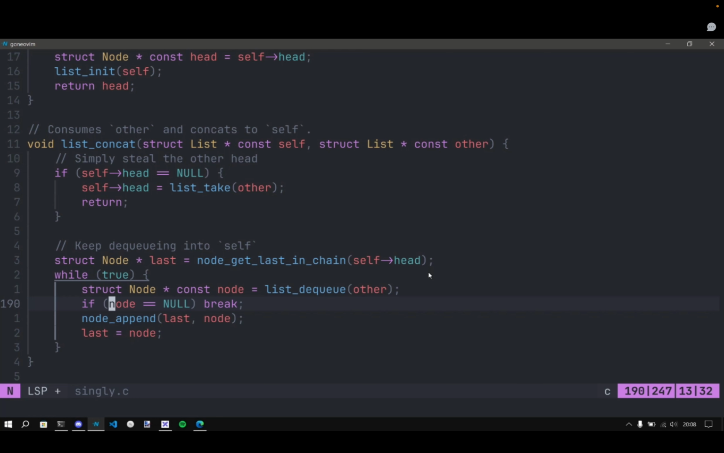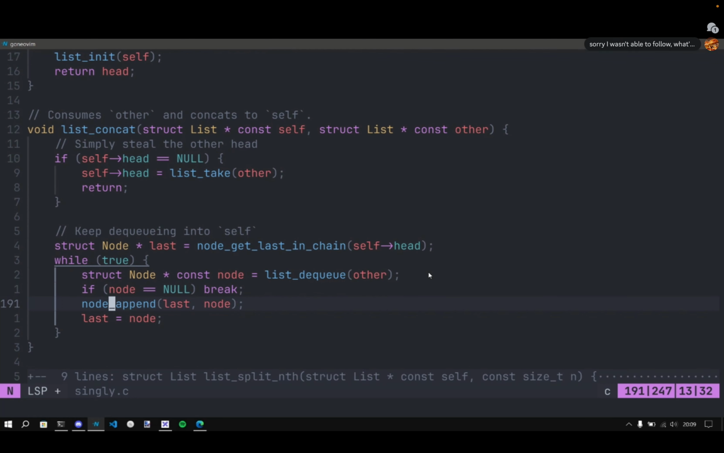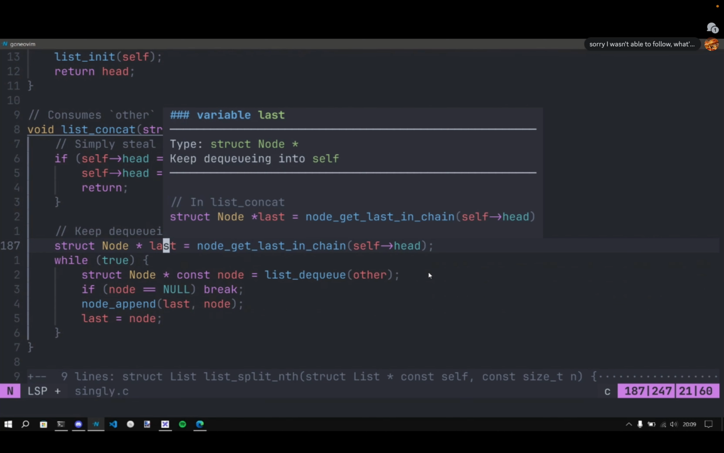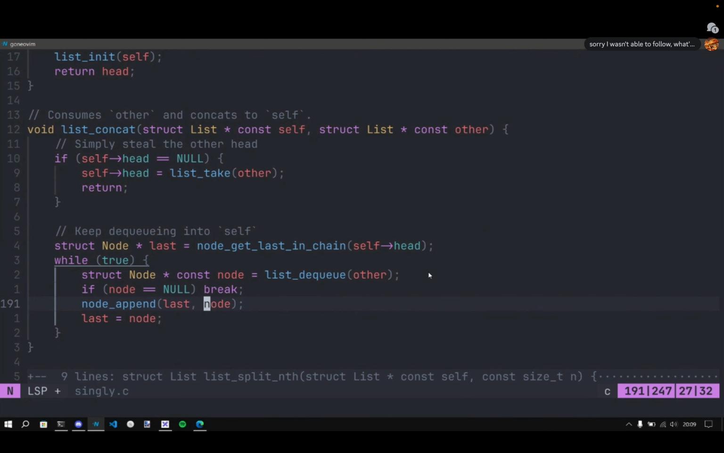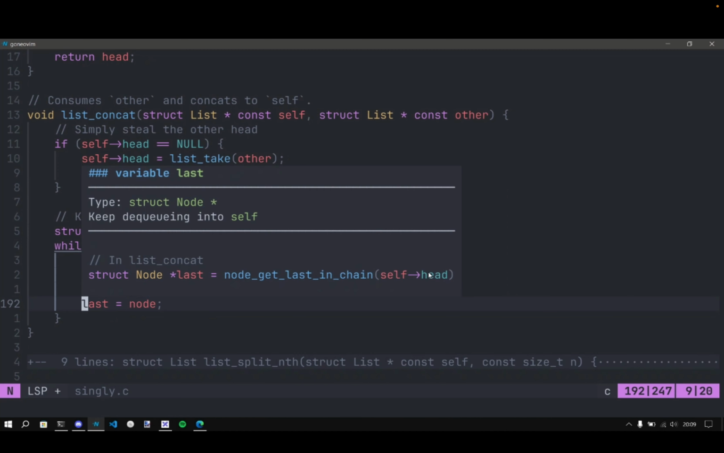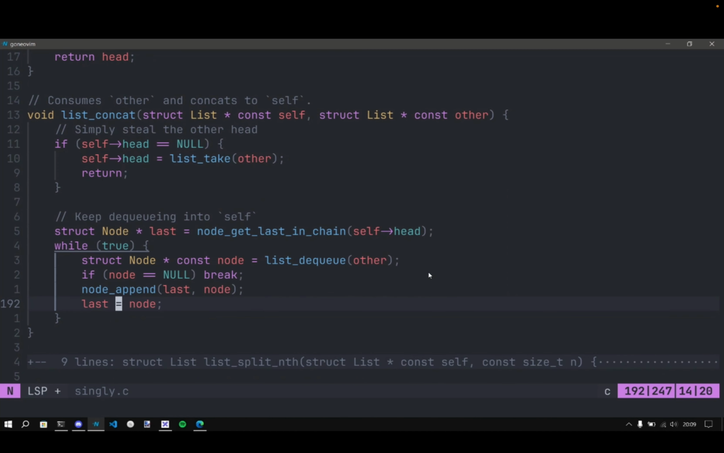Pero kung sakaling meron pa tayong pwedeng i-concat, we just append yung last, wherever the last is, yung node na yun na DQ natin from other. And then let's make sure to advance forward yung last pointer natin just to make sure na it truly is the last one in the list. And we just keep repeating that over and over again, right? Hanggang sa ma-DQ yung buong list.